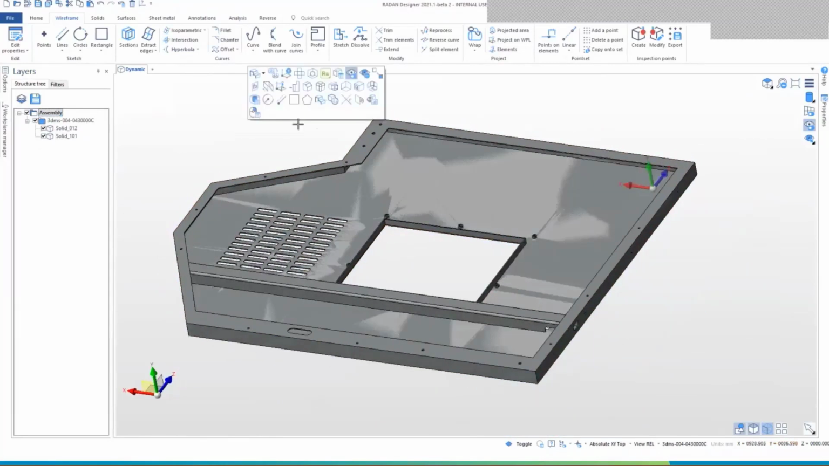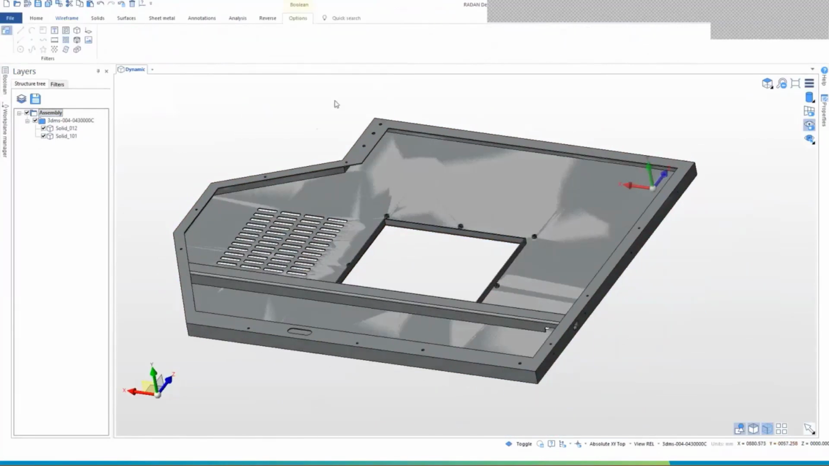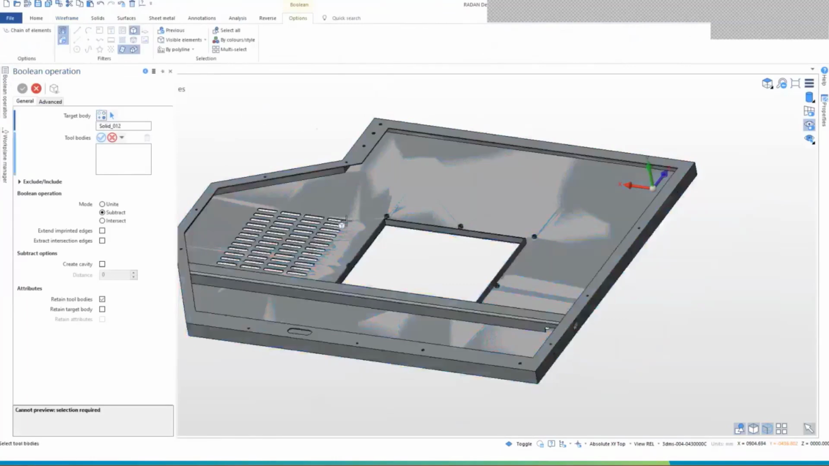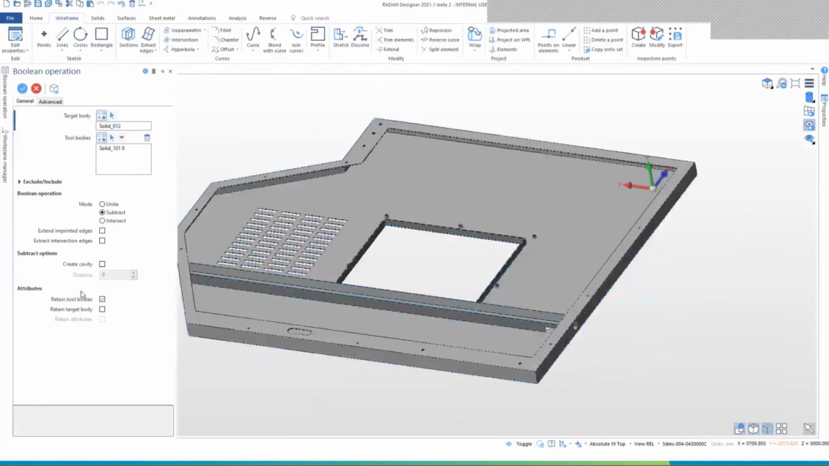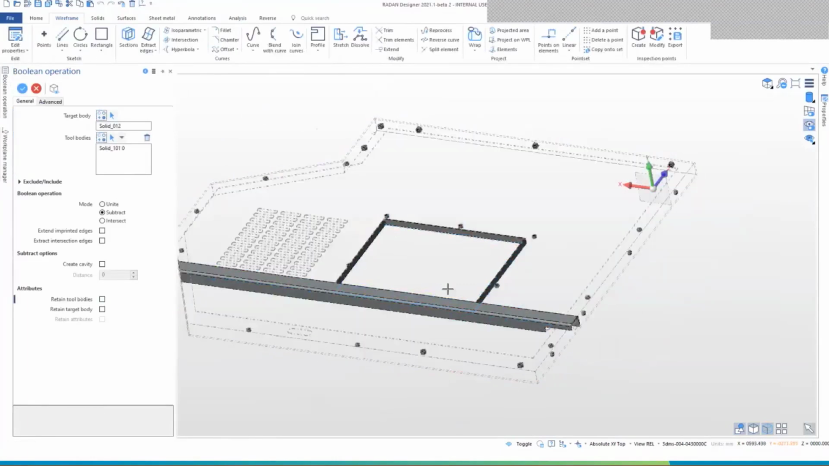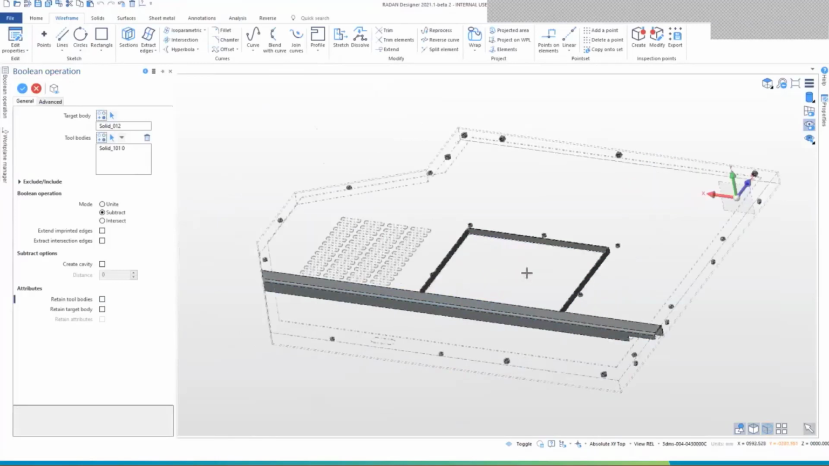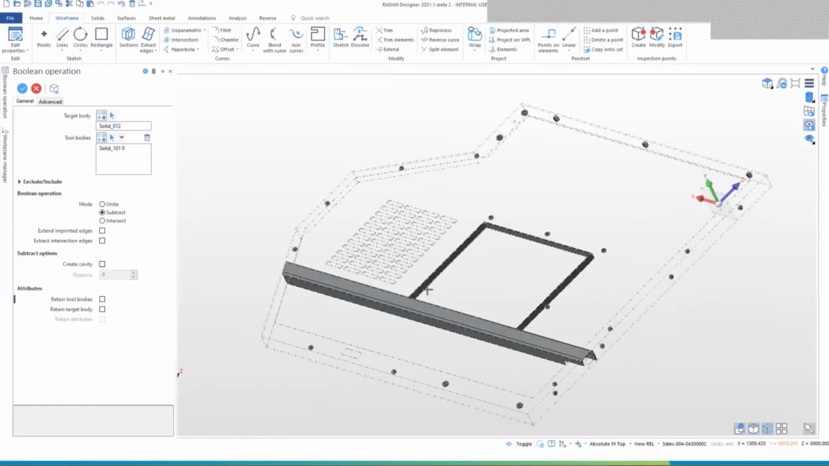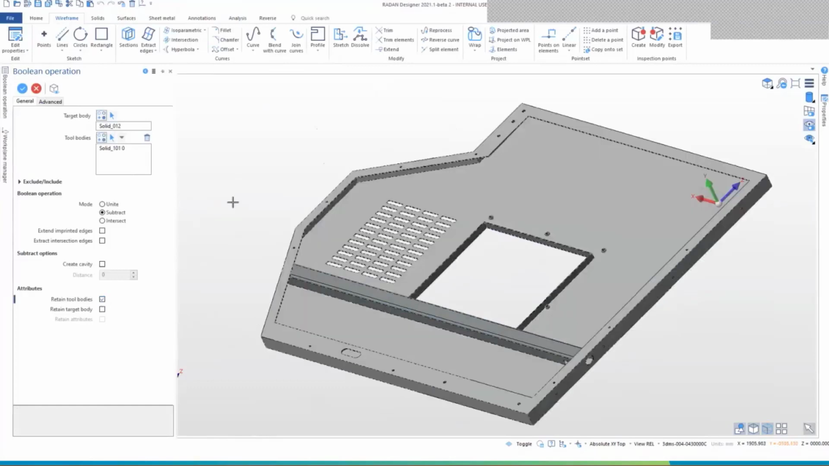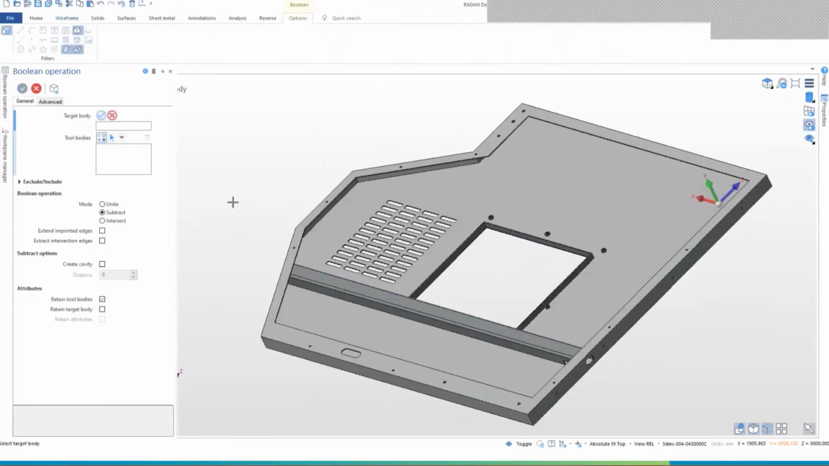So my next step would be using simple Boolean operation. I will select my original model and newly created shell. And this way I can separate these models. So what I end up with, if I check retain tool bodies, it will just not delete that tool. It will just leave the tool the way it was.